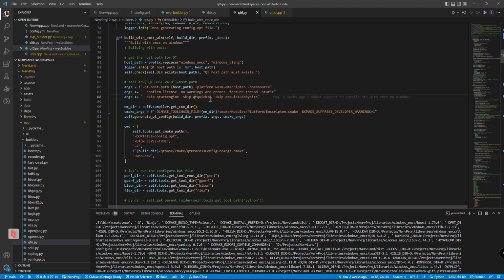Qt Quick 3D, this one was not building successfully as far as I remember, so I tried to disable that one, which means you also need to disable the physics module here. Apart from that, you need to have the toolchain file. I think in the builder themselves we are providing that.